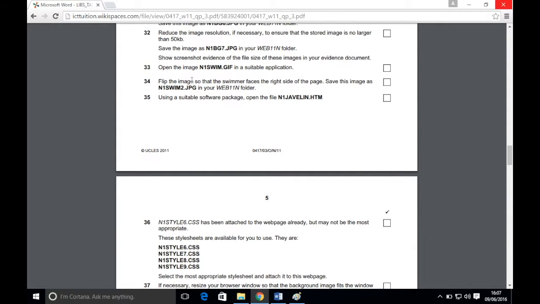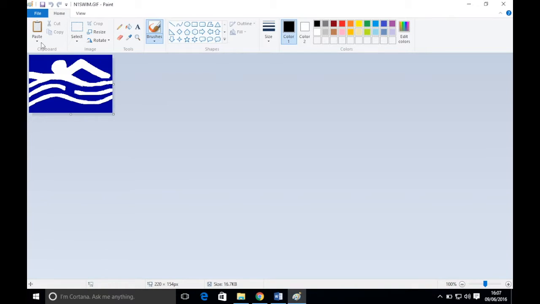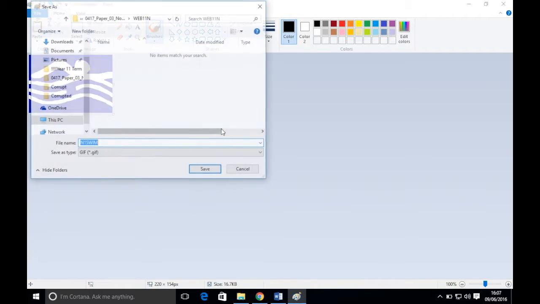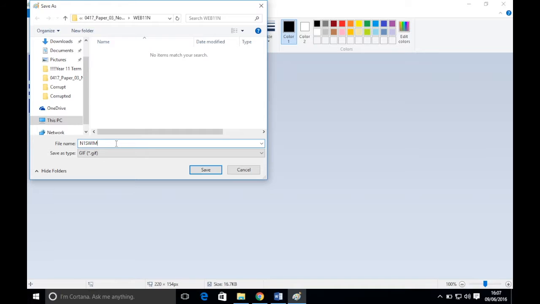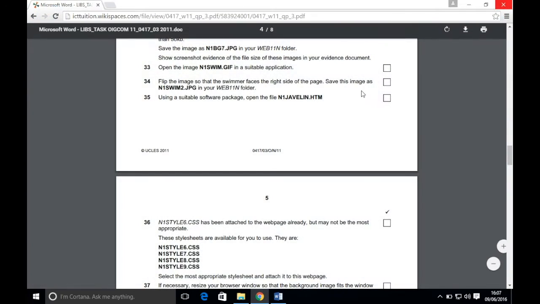So flip the image so that the swimmer faces the right side of the page. Save this image as n1swim2.jpg in your Web 11M folder. So you've got to flip it, right? So rotate, flip horizontal. Right, so it faces the right hand side now. So I'm going to save as swim2. Done, I'm going to close it.